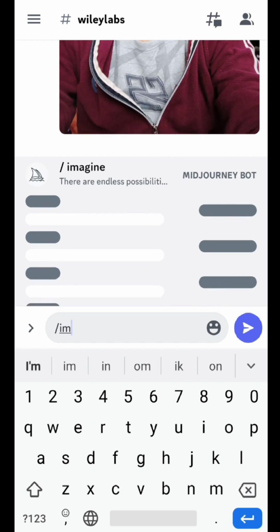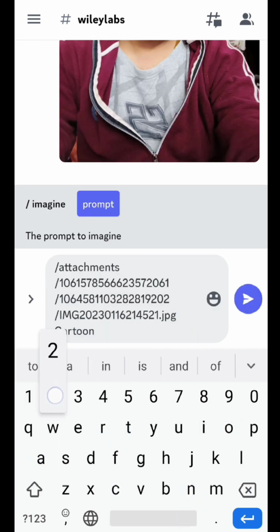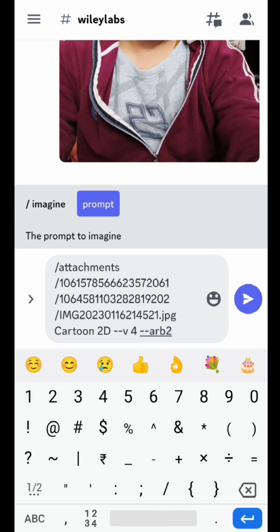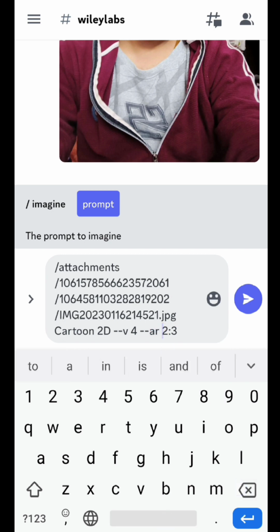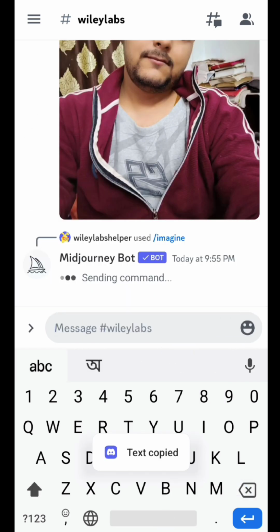Now come to the chat box and again type /imagine prompt, and paste the link you copied and then write cartoon 2D. Then add version by typing V4 and aspect ratio by typing AR 2:3. Submit the prompt for results.